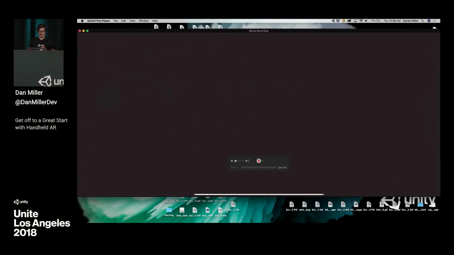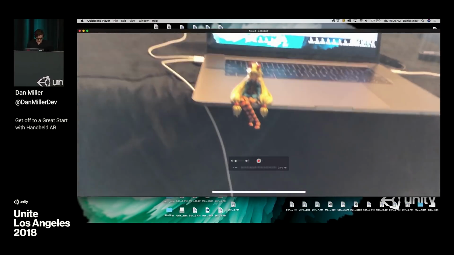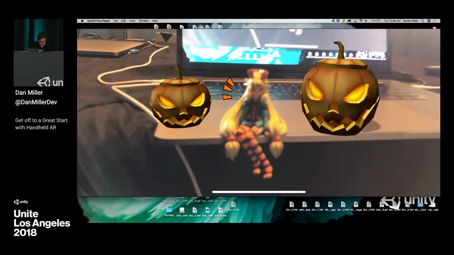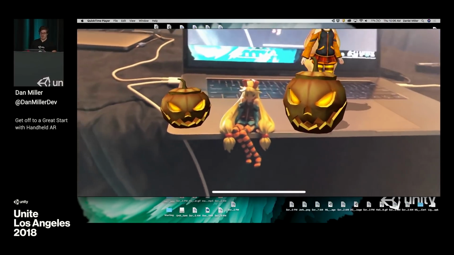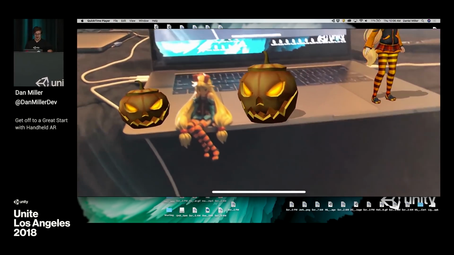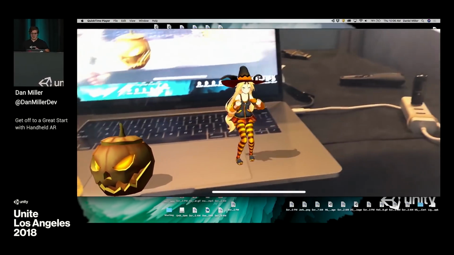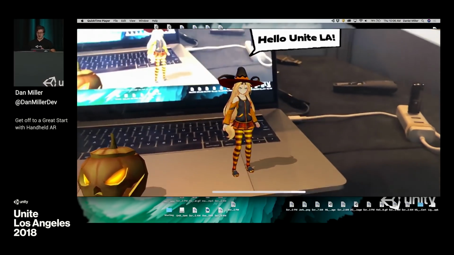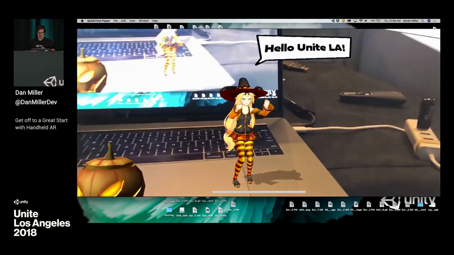All right, and this other one that I want to show, you can see I have a little figure here, and once it's detected, it actually spawns objects relative to that figure. So this is Unity Chan, and this is Halloween Unity Chan, and she has a little message for you guys.